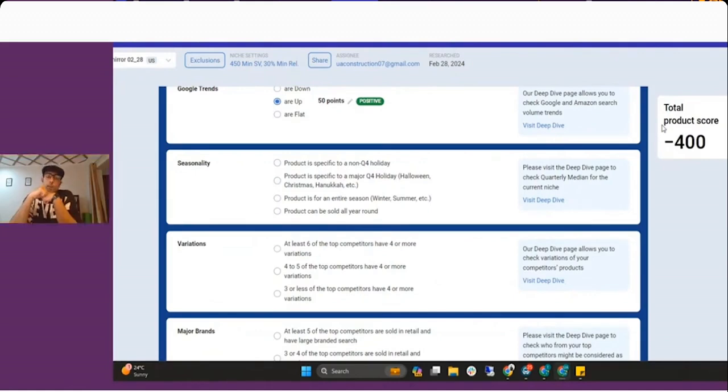Q2 is April, May, June. Q3 is July, August, September. You just have 4 quarters of 3 months each. So October, November, December is Q4. Q4 is basically a gifting season because you have Thanksgiving, you have Christmas, people buy gifts, so that's why they buy a lot of things. That's why there are some things which are linked to Halloween, Christmas, Hanukkah.